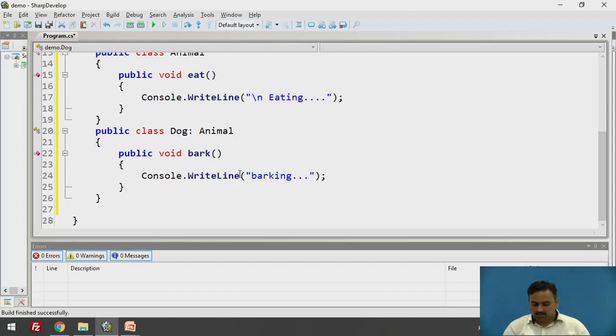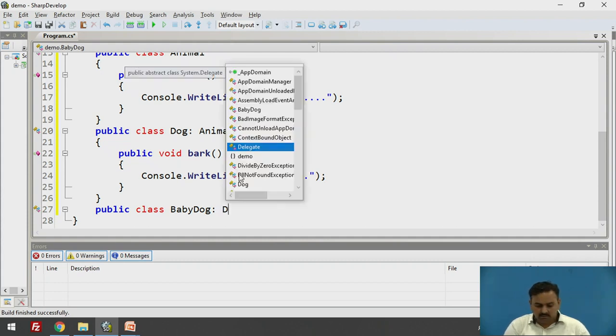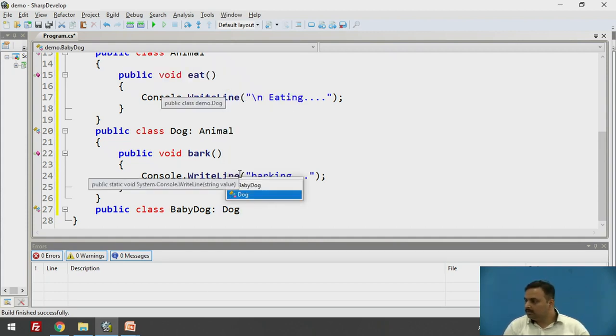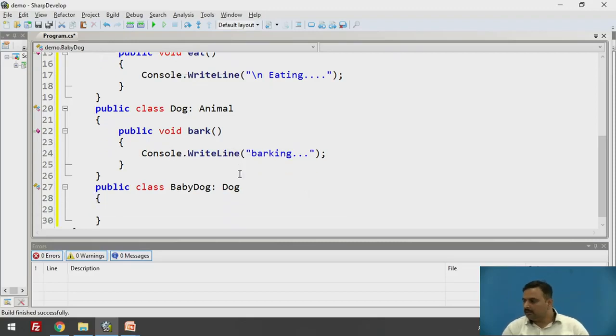Now we have implemented the base class, and after that the intermediate class, and then we are going to add the derived class. So I just want to write it as, let's say, baby dog, and it is inheriting the dog. Normally what the baby dog will do is that they will weep, isn't it? So for that I will add one method like weep here.